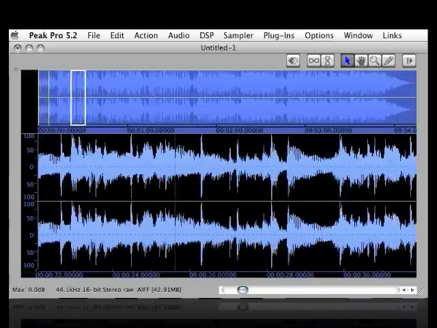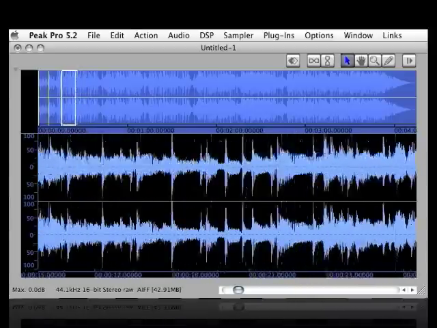Now, I want to get two regions here as one hit.